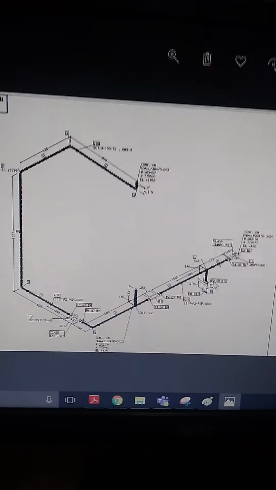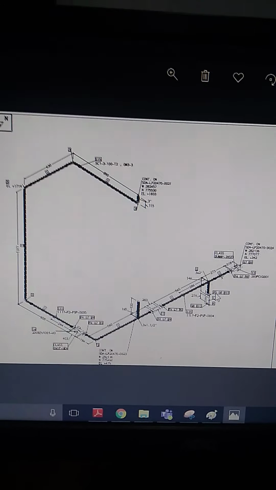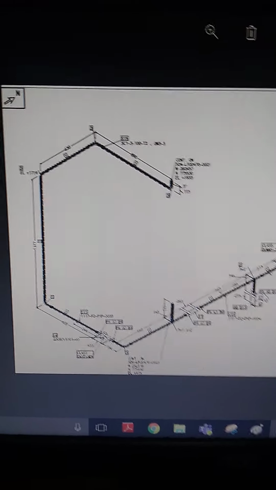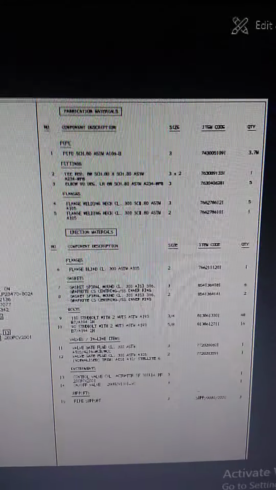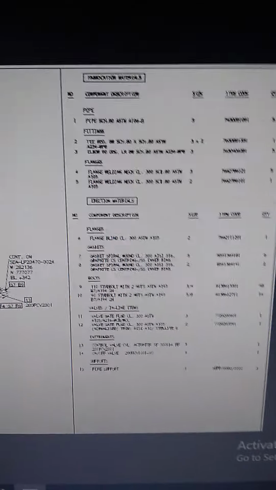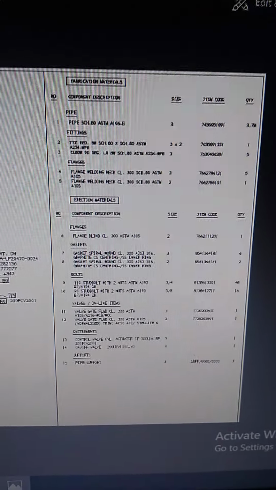So what exactly is a BOM? A BOM comes when we extract an isometric. You can see in the picture, this is the isometric, and when you go to the right-hand side, you can see the bill of material. So what is the use of a bill of material? This is exactly where the material is listed.